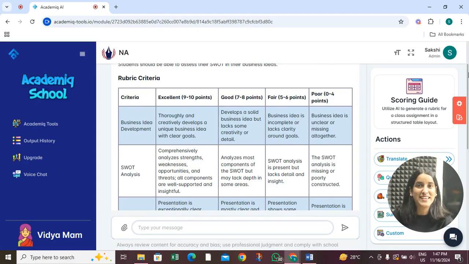Isn't it fantastic, right? So we've got our time-saving, fair, and best rubric that we could have got for assessing our students' assignments, right?